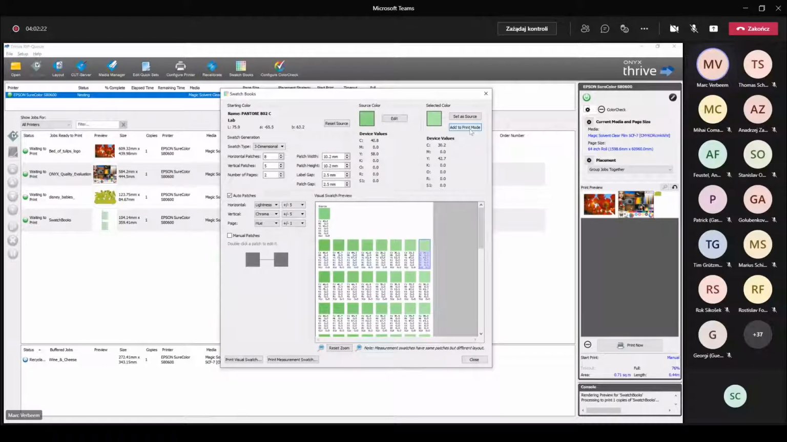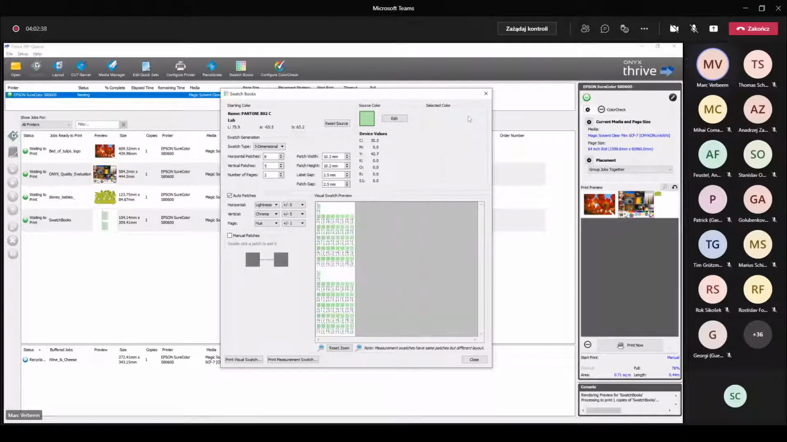If I'm not completely happy with this one and I want to do a little bit more, I could also say set as source. Now look at this, this is 14, this is 58. If I say set as source, it now takes the new values that I found. I'm going to print again, and you see now it's all going to be a little bit lighter.